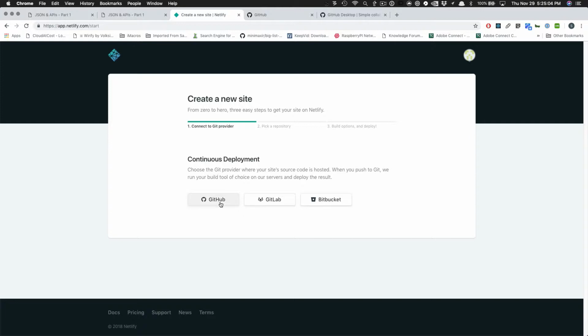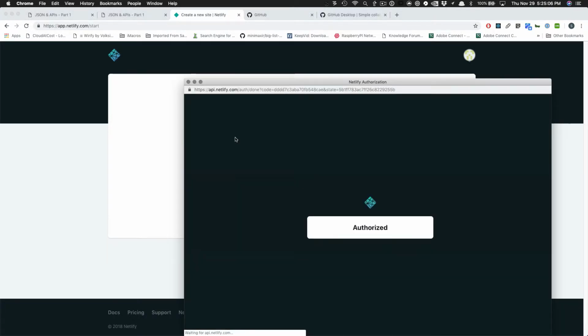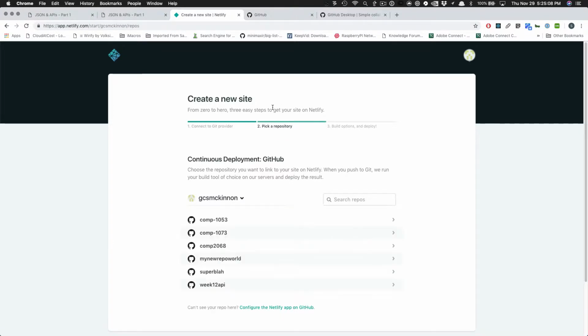So we're going to connect GitHub. So click on GitHub, unless you're using GitLab or Bitbucket. You'll have your first setup, so it will ask you to authorize GitHub. There's a spot in there that says selected repositories. Do not click that. Make sure it says all repositories. Otherwise, you'll only ever get the one repository. Once you're done that, you're going to select the repository you're working with. So I'm going to click Week 12 API.